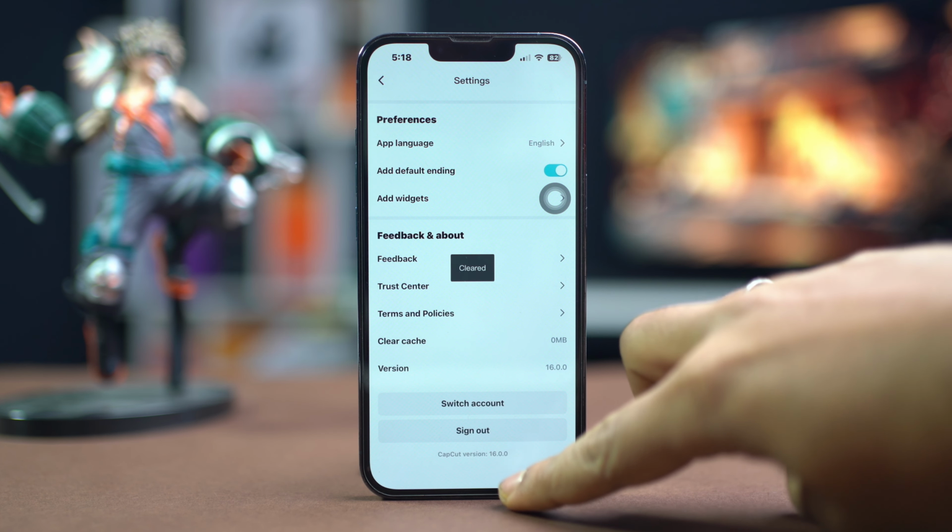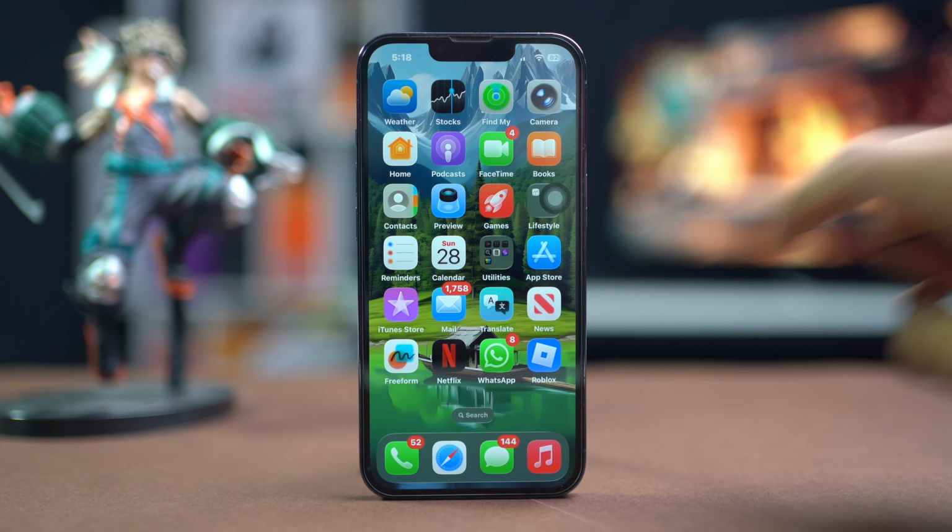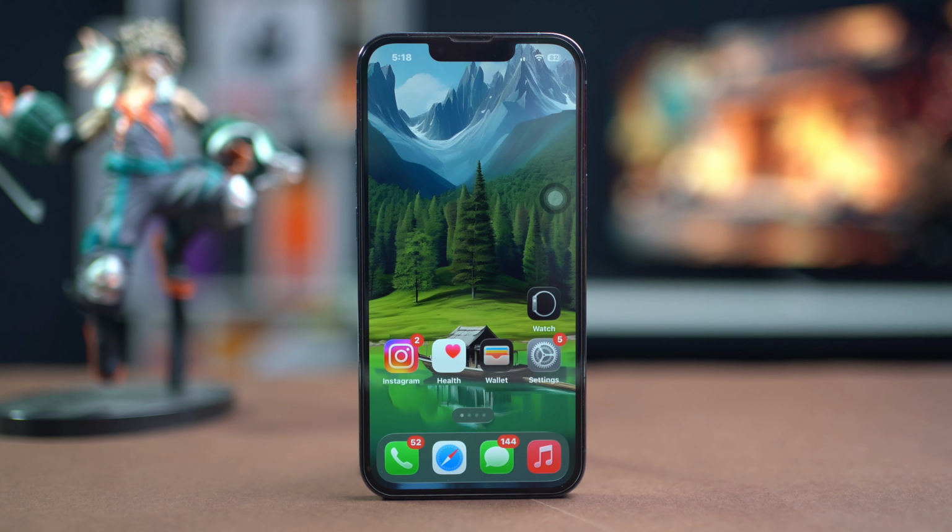Solution 3. Free up the iPhone storage. First, open up the Settings app on your iPhone. Then tap General. Next, tap iPhone Storage. Remove unwanted large files or unused apps from here. Tap on the app you want to remove. Then tap on Delete App. Finally, tap Delete App again. If it didn't work, then follow the next solution.